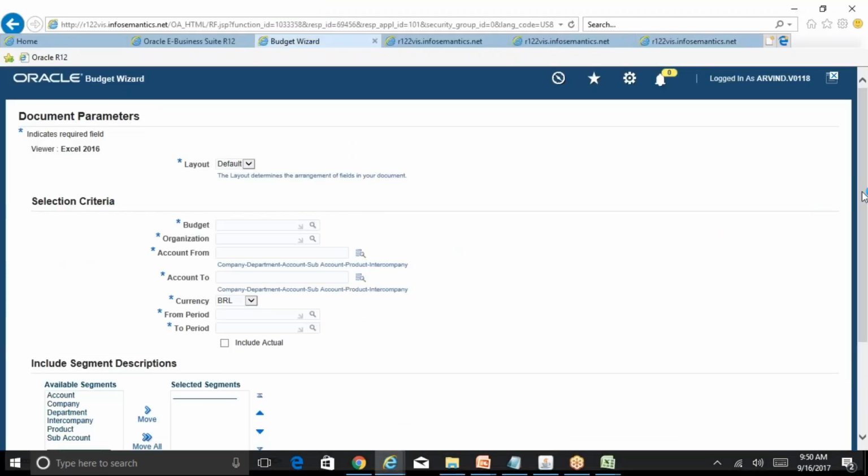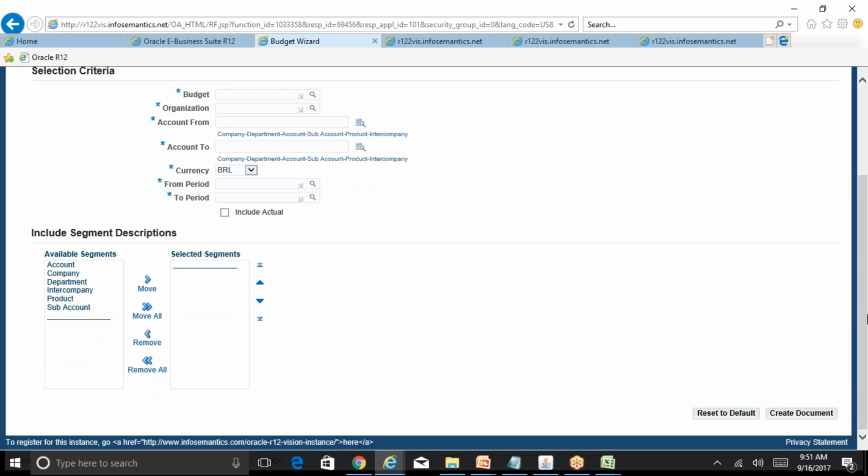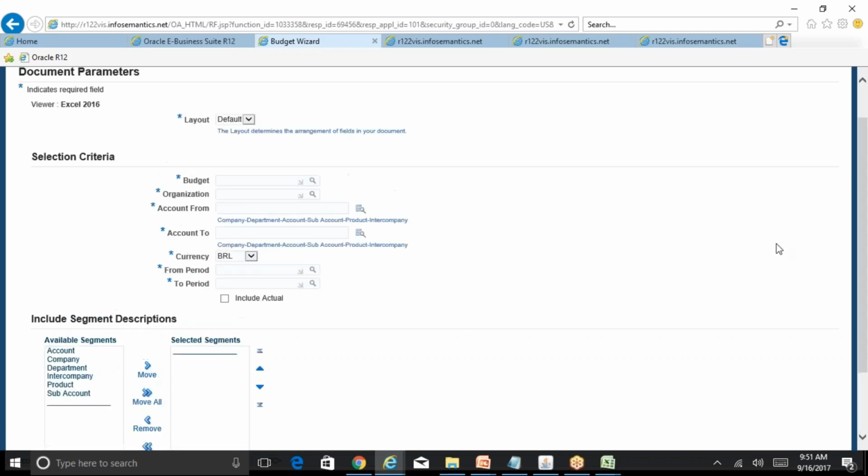Okay. So as I mentioned, when you are entering the budgets, you need to specify the budget as well as the budget organization, the account code combination and periods, and then you can proceed further. The system will allow you to download a Web ADI, and then you can enter the budget amounts and upload. Okay, we'll see how that works.